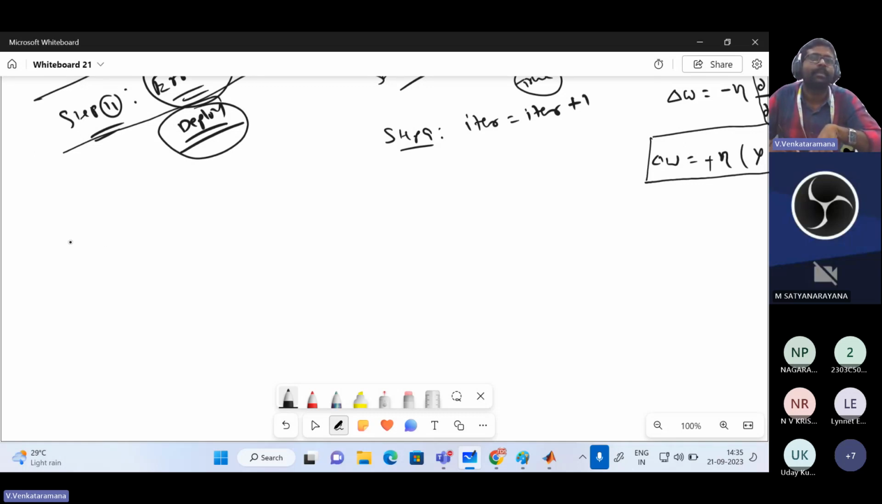Let's assume I am giving the maximum number of iterations equal to 100. And I am giving the number of samples in my training data equal to 10. Let's assume. Right? Then tell me how many times your weight matrix W will be updated.